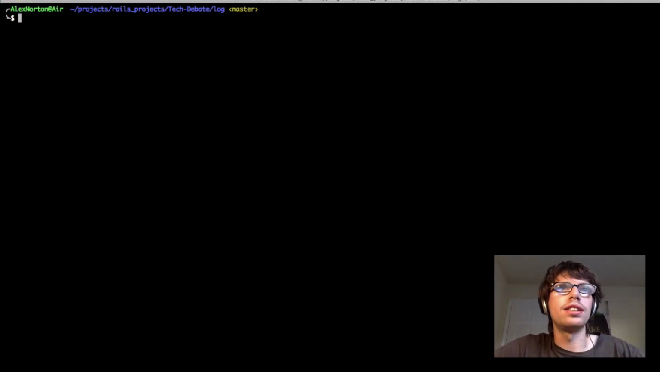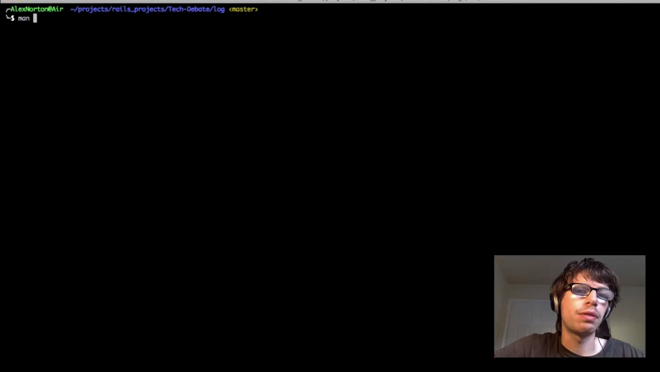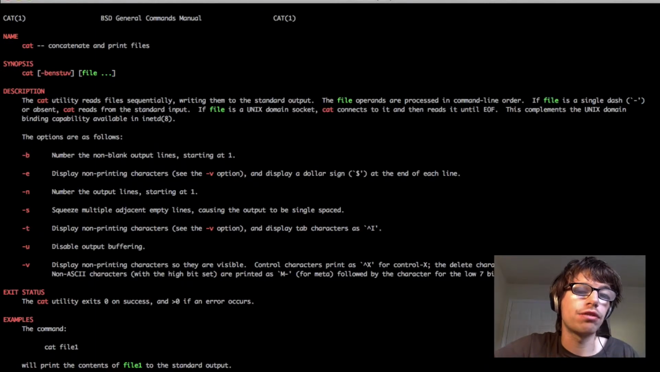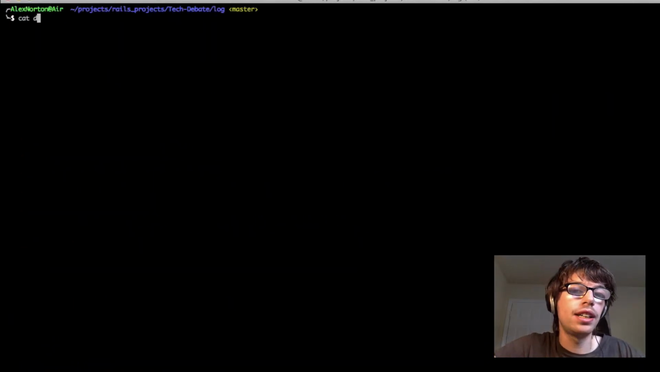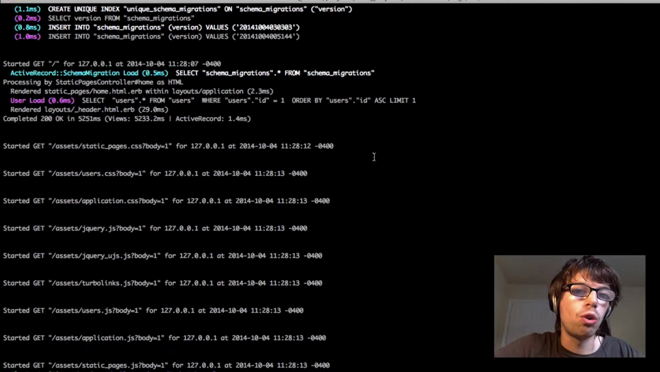But the command I want to go over first is cat. If we look at man for cat, it stands for concatenate and print files. What it does is read files sequentially. So simply, if I do cat development.log, it gives me the whole file sequentially, all in the terminal, even if I have to go up.